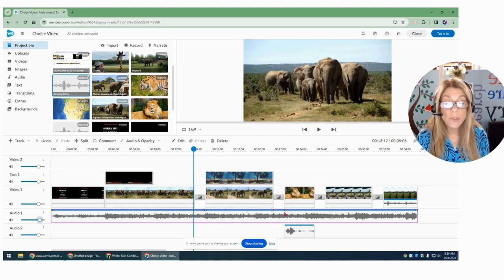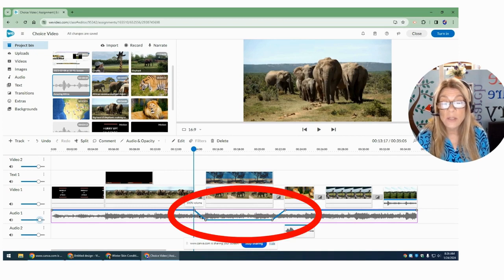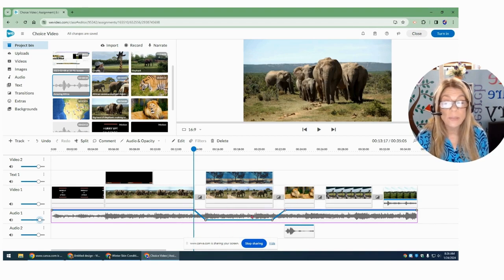Now that I've put all those little points in, I can drag one of those dots down. I want to bring it down to 18%, and then I can do the same thing on the other side. What will happen is as soon as it reaches this point, it's going to decrease in volume to 18%. It will stay at 18% this entire time, and then increase again to 100%. So that's how you would adjust areas of your clip as far as the audio level goes.